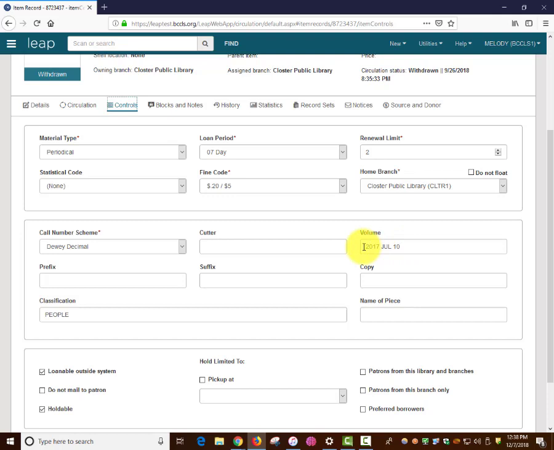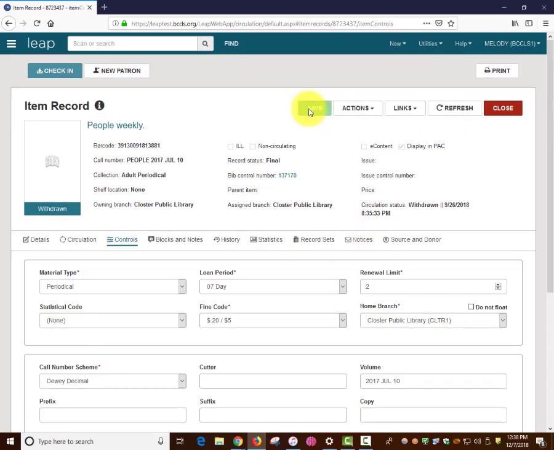For monthly magazines, it's the same thing, still the year, and the 3-letter month abbreviation. For bi-monthly magazines, it's the same as this, the year, but there will be 2 months. So for example, 2017, July, Aug. For seasonal magazines, you will use the year and then put the season after. For example, 2017, winter. Once you've properly edited the call number, click Save.